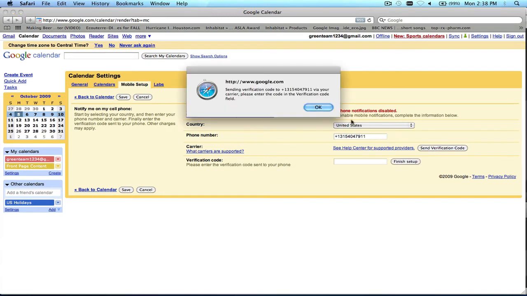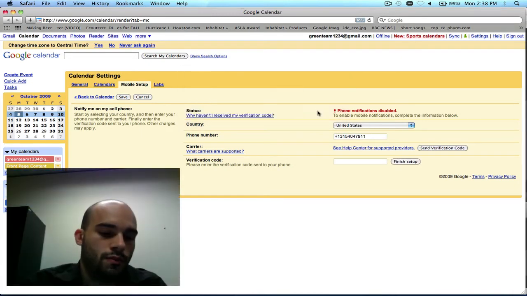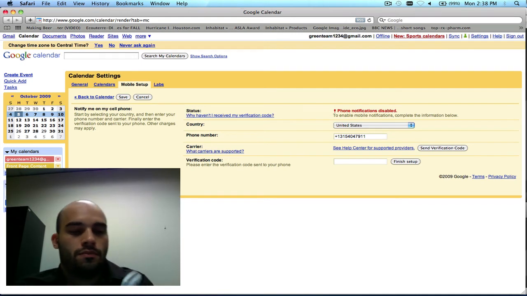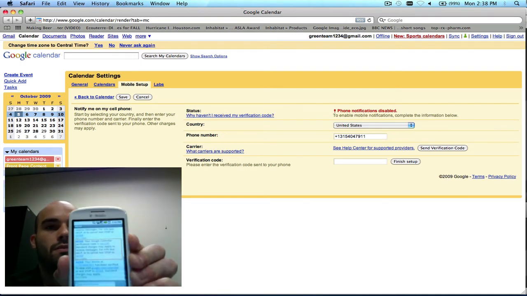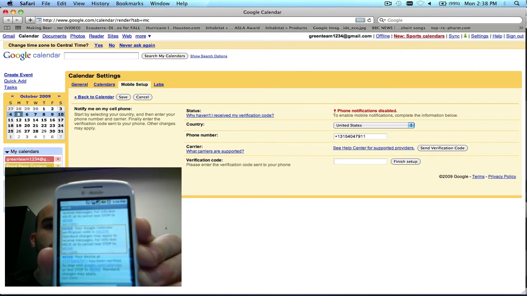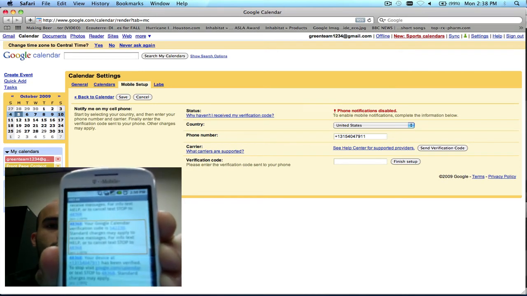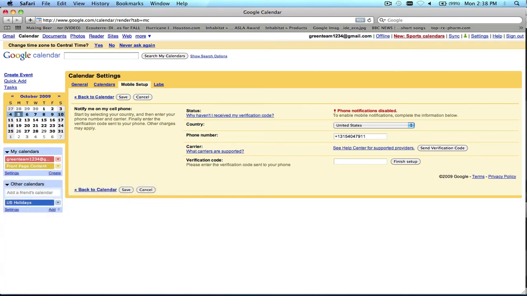You'll see a little window that pops up, and then basically you want to go to your phone right here, like me in the corner, and you'll see a text message, and this says your Google Calendar verification code is this number. And then you'll take that number, and you'll go into the verification code box here, and then add that number right into the field here. It's checked here, and there we go.